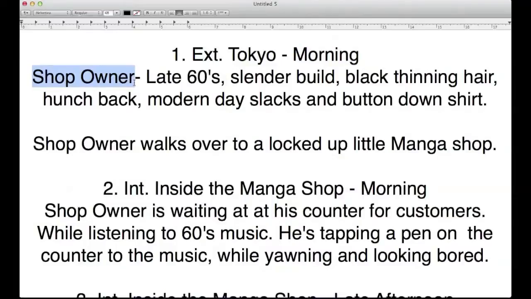We'll describe the shop owner. And if he had a name right now, his name will go here. He's in his late 60s. He's a slender build man. He has black thinning hair, a hunchback, so he constantly seems like he's down or sad or depressed, or just could be that life has been kind of tough. And even though he's in his 60s, which isn't that old, life has been a little hard, and he walks around with a hunchback all day.